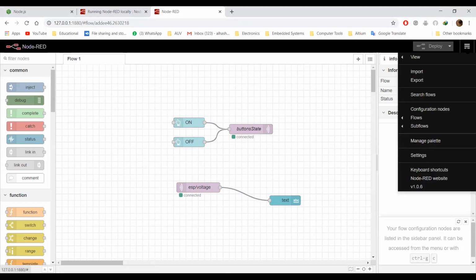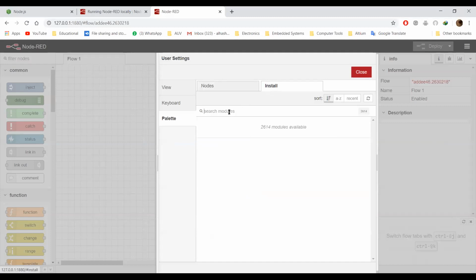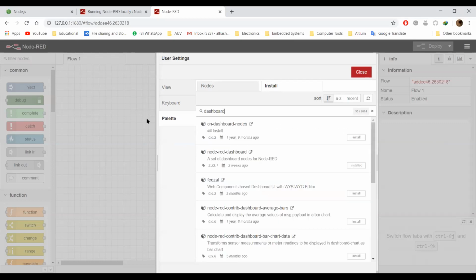You need only to go to this button and go to Manage Palette. Click on Manage Palette. You'll see Install. In this install, you need to search for something called Dashboard, and go to this Node-RED Dashboard. Install this one. You see this name? Install it in here.